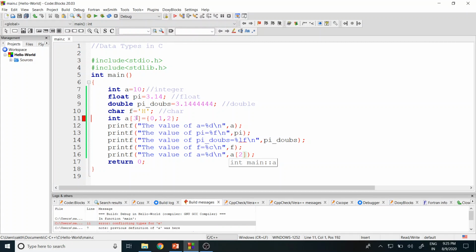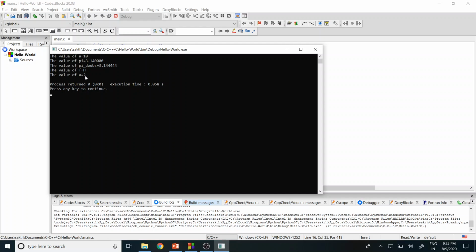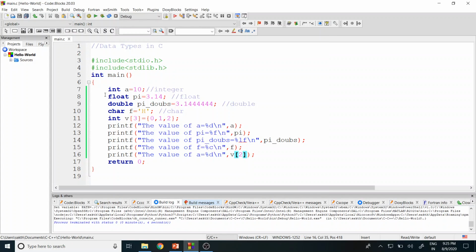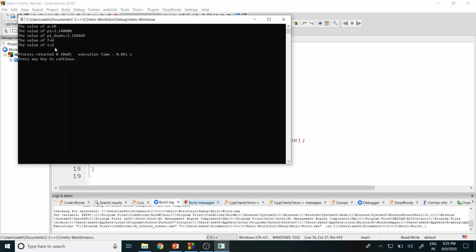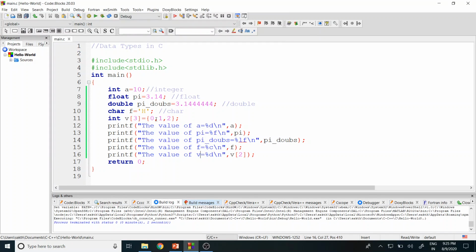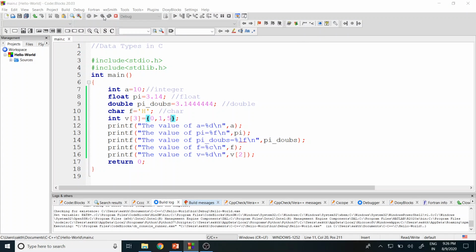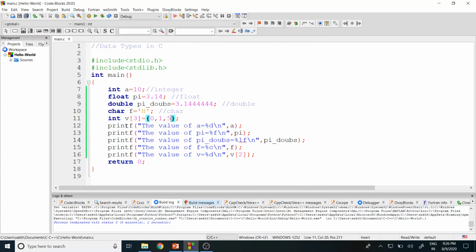Sorry, I made a small mistake. I have to declare some other value, so I give the name v here. Now let me resimulate. Yes, now the value printed is 2 as expected. Sorry, I can give v such that you'll understand. I have given v of 2, so the first position is 0, then 1, then 2. In the second index of the array we have the value 2. For understanding, I can give 5 there. Now in index 2 we have 5, so I'm expecting the value 5 to come. Yes, 5 has come. This is how you declare an array.